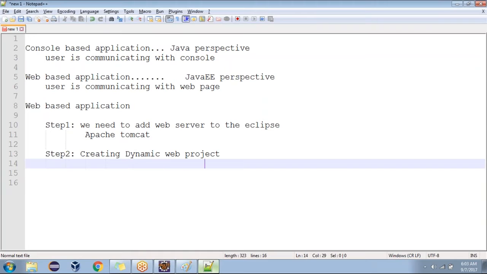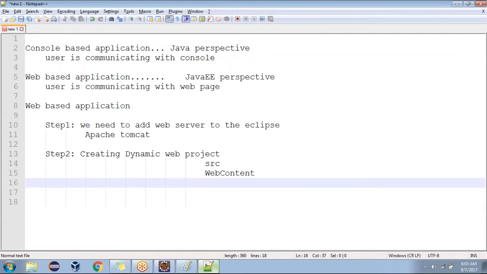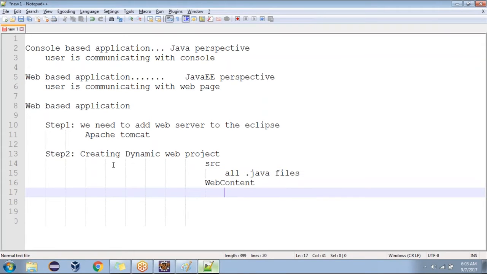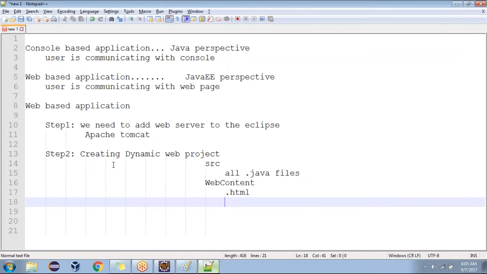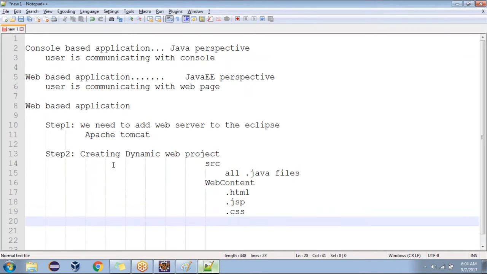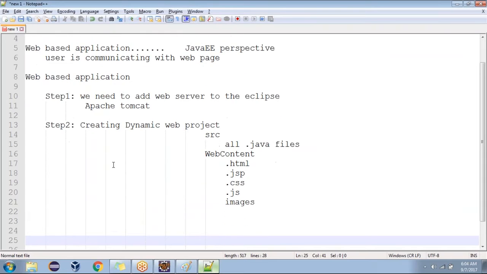How many folders do we need to put in that? One is called the SRC folder, second one is called the web content folder. In the SRC folder, we are placing all .java files. Keep in mind this. In the web content folder, we are placing HTMLs, .jsps, CSS, .js JavaScript, and images. It is about step 2. If you are having any question till this point, you can ask me now.